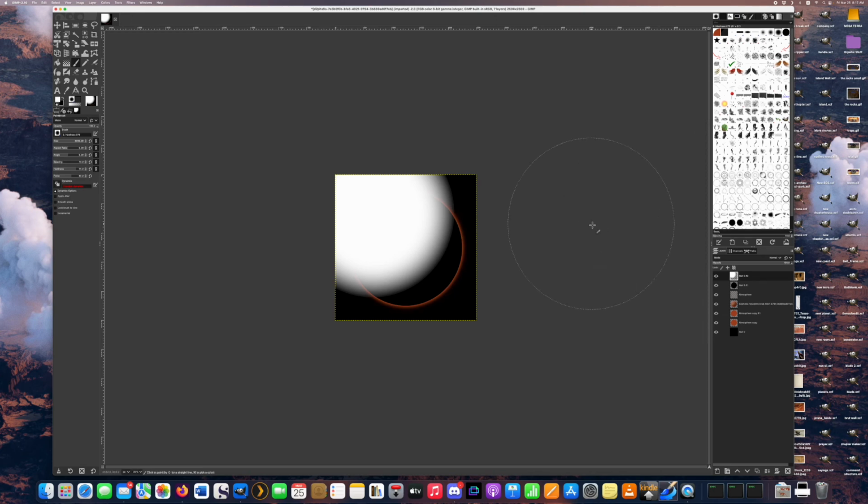So we have that there, and as long as we're in the layer itself, now we're going to come back up and we're going to do layers, transparency, and alpha to selection. You're not going to really see anything happen, but we have now chosen that white area in that layer as the template for the differing manipulations that we're going to create in the other layers.